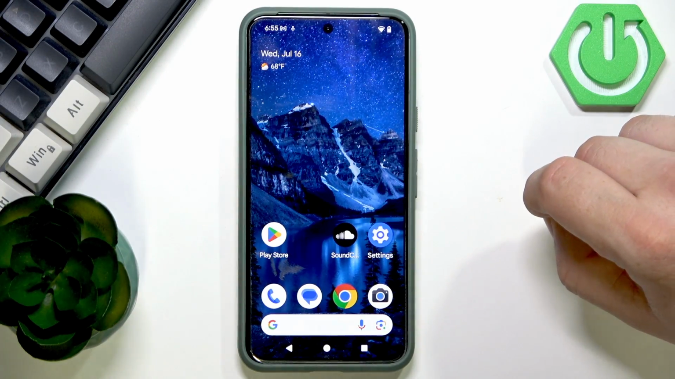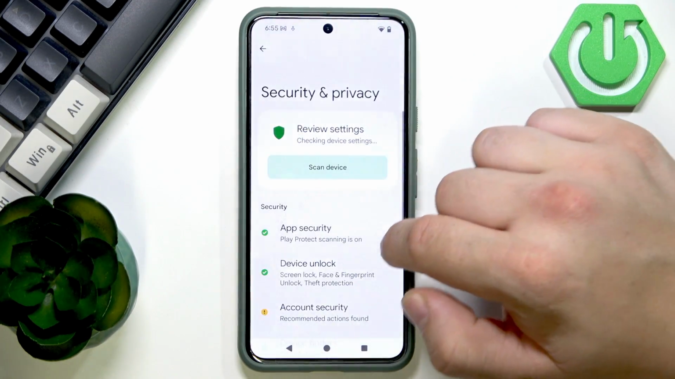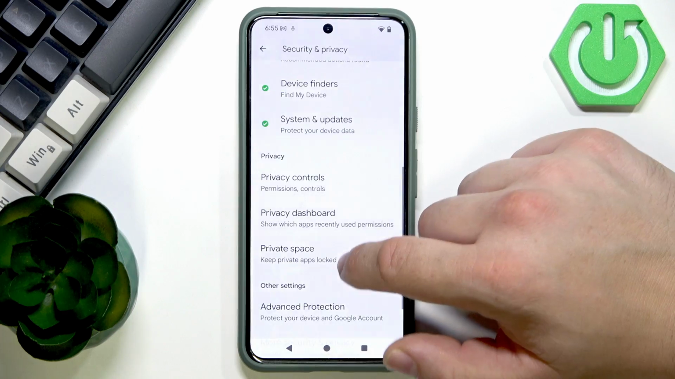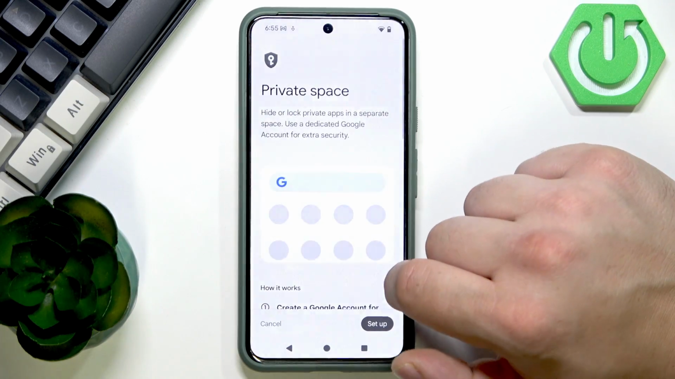To set up private space on any Android smartphone, go to Settings and next go to Security and Privacy. Scroll down and go to Private Space. Draw your pattern to continue.